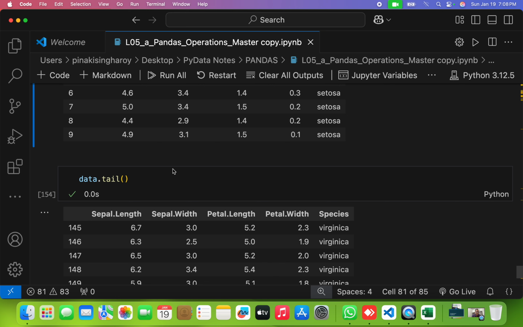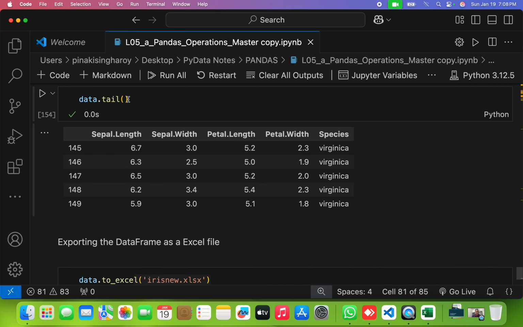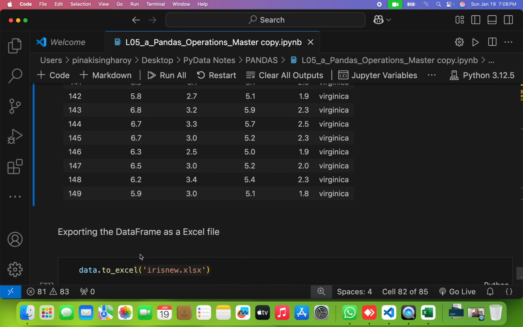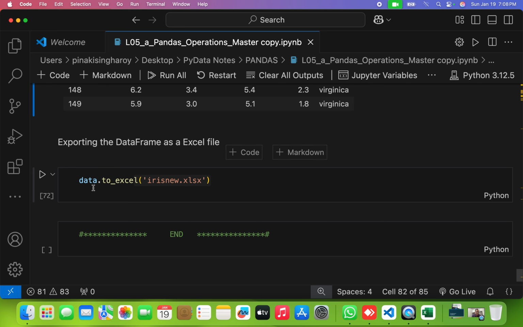The tail function also gives rows from the end of the dataset. By default it gives 5. If I need 10 rows from the end of the whole dataset, I pass 10, and we can see that from the last it also gives 10 rows here. Or you can use data.to_excel, passing the dataset name or the file name. In this way we can also export any Excel file here.